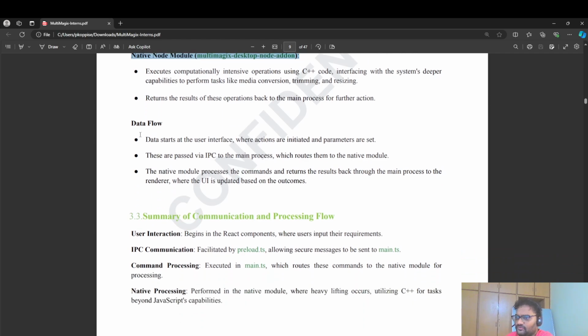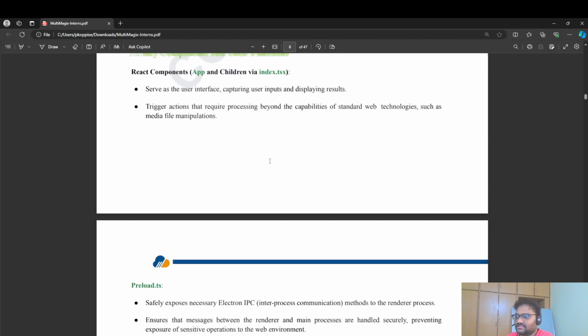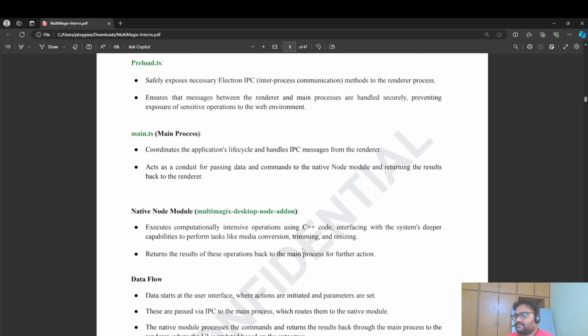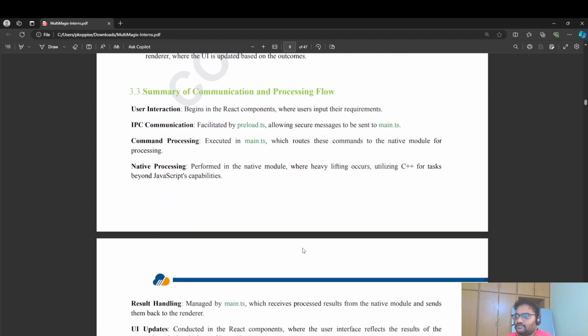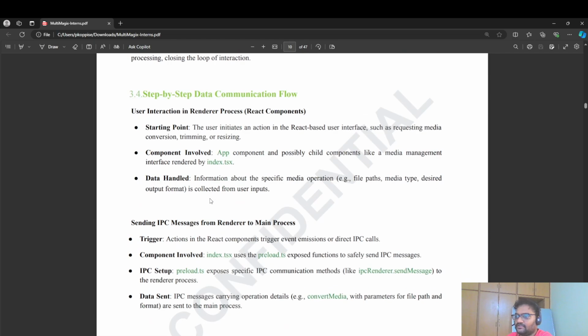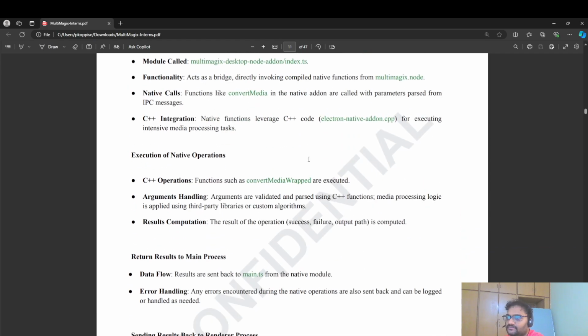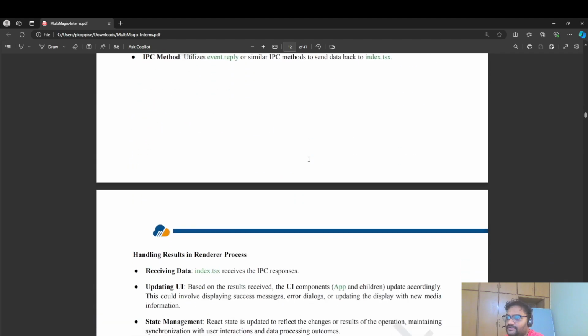And this data flow, of course, starts at the user interface where actions are initiated and parameters are set. These are all self-explanatory, but you can keep focusing on this main diagram, and then refer to what is what, and how the flow is happening. This is about the step-by-step communication flow: what the architecture is, what the components are doing, and the responsibilities and roles of each component. All these are self-explanatory.